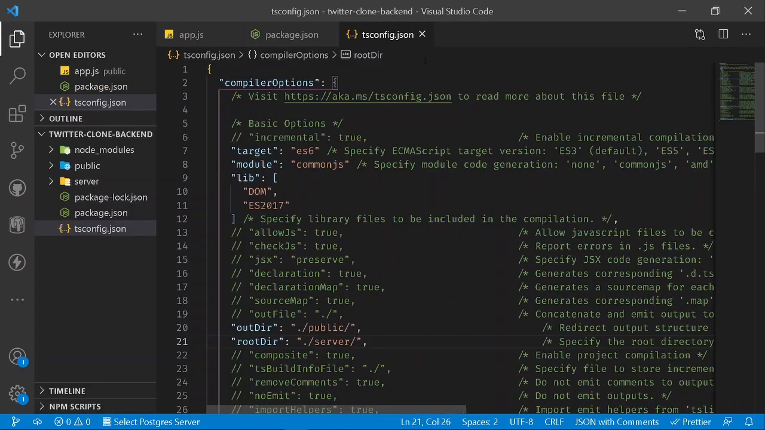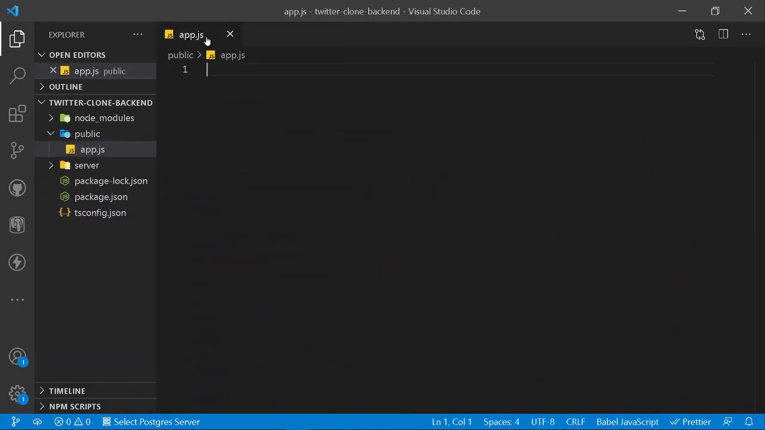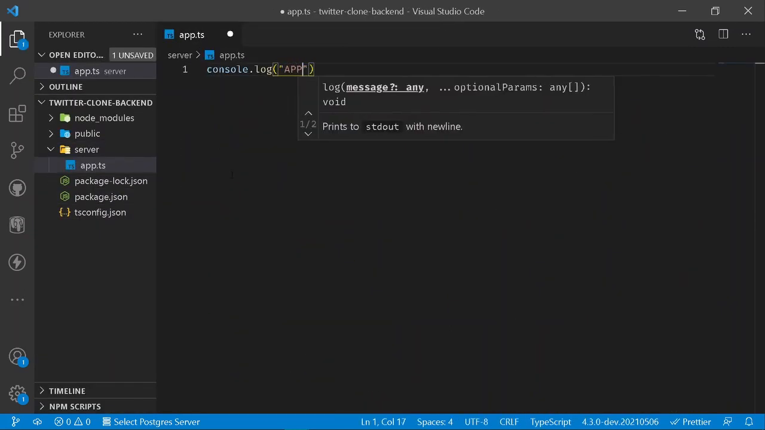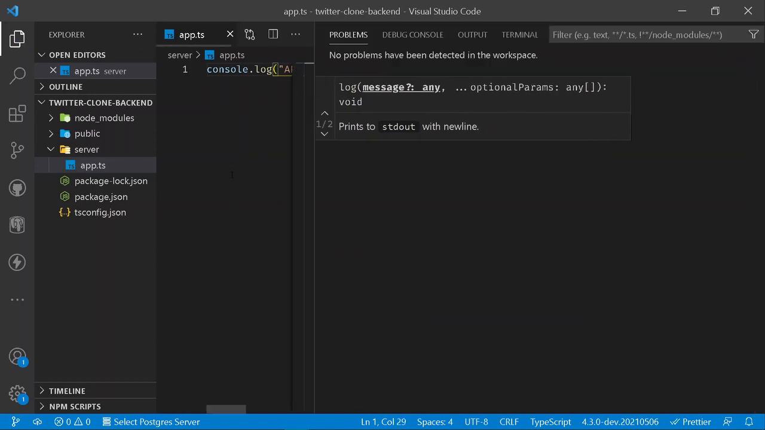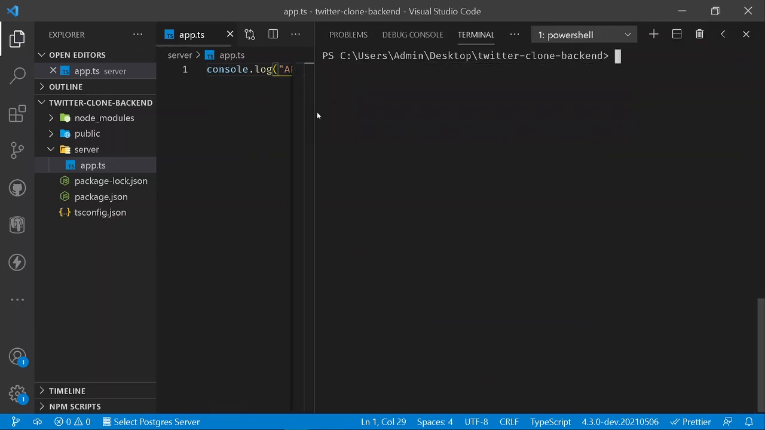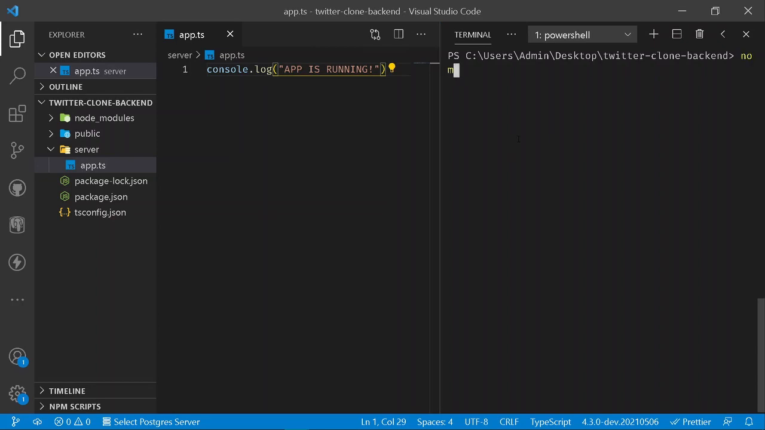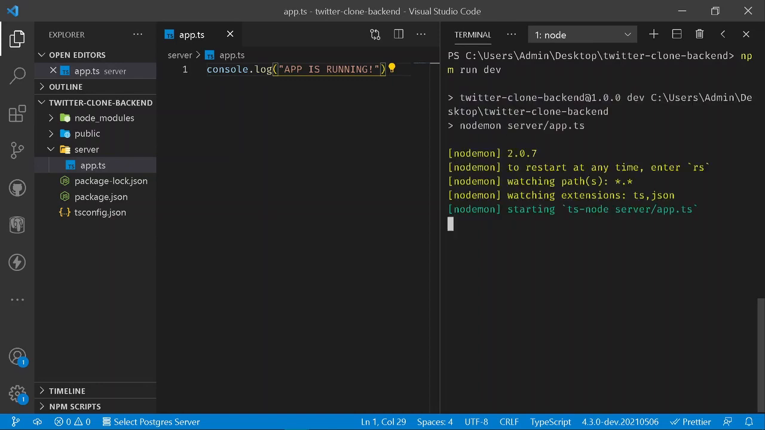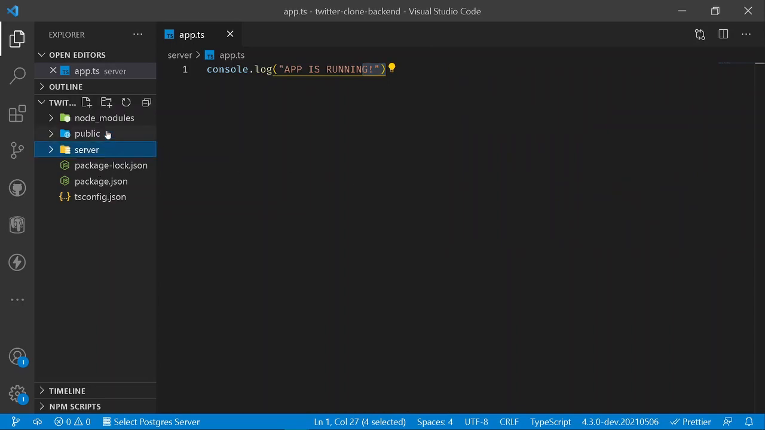Cool, so now once we are done with the following changes, we can go back under our app.ts. Let's say the app is running. Let's test it out. For testing it out, let's go over to our terminal, and we should be writing the following command of npm run dev, press enter. Cool, so our nodemon is started and we should be seeing the following message here. Alright, so we are getting our message of API is running. So in this way we have successfully set up our entire project folder.